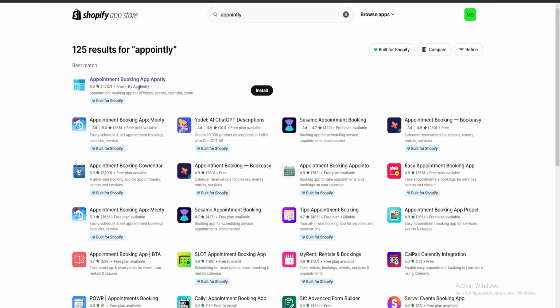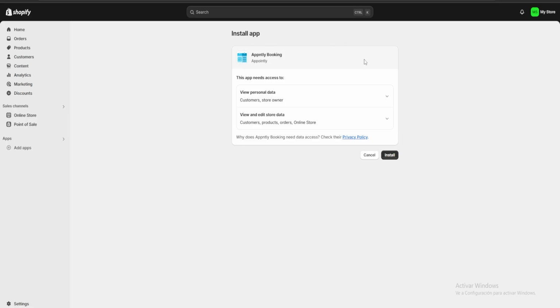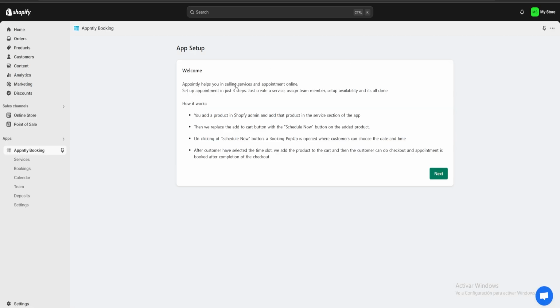Once we have searched that, we are going to click here on the first app, appointment booking app, and we're going to install it. Here we are going to click over here on install, and once it's installed, we are going to click here on next.